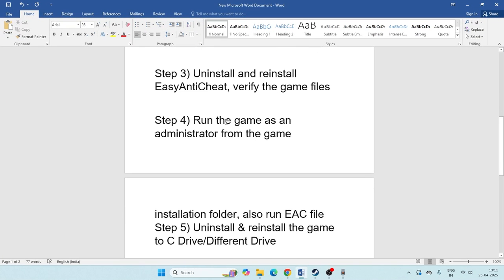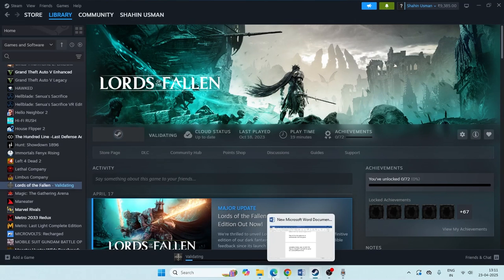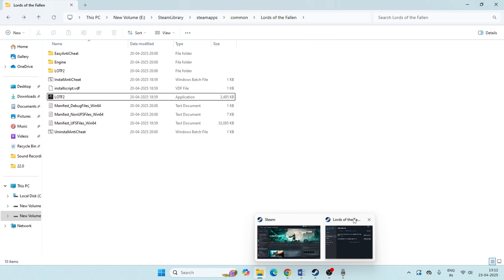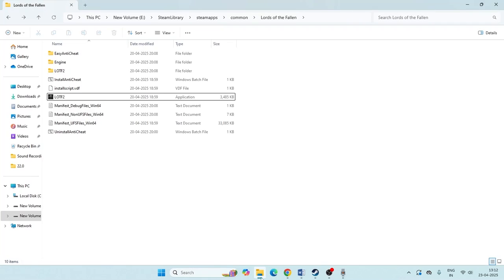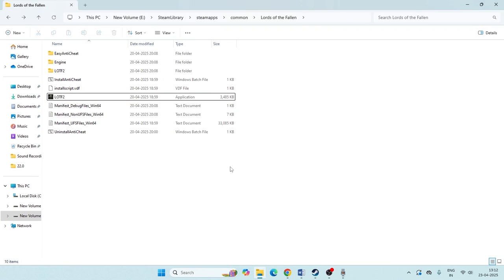Next step is all about the last one. We need to run the game as administrator from the game folder. So what we need to do is we just go over here in the File Explorer, or instead from here you can launch the game, directly launch the game, not from the Steam. So if Steam is running in the background, make sure you close the Steam and get into the installation folder and try run as an administrator from here, and you have to check.